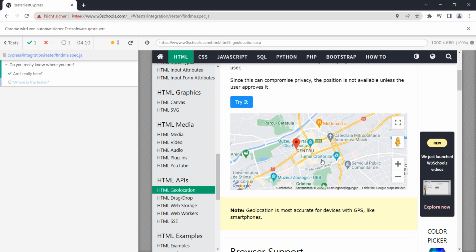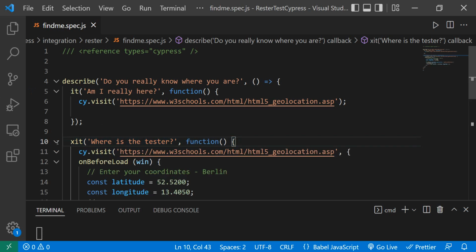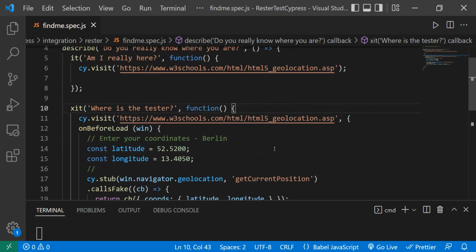So how would you, let's say, simulate that you are in another country? Well, I have another test here, which we're going to have a look at. But before we do, if you don't know what this X stands for, I have another video which explains what the X is for. But let's just get into it and have a look at the code that will simulate our location.